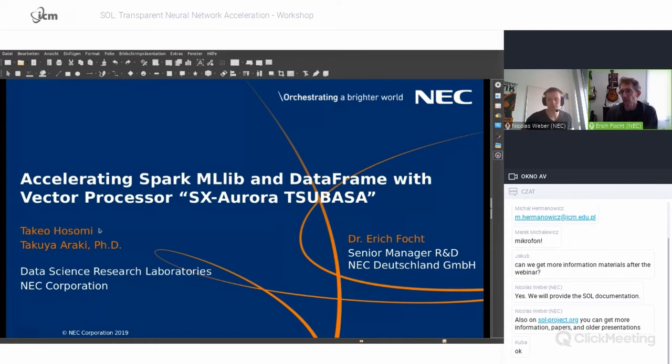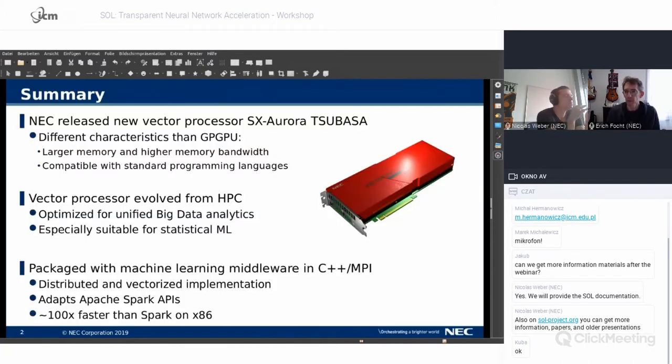So what I want to talk about is another side of machine learning on SX Aurora TSUBASA, that is on accelerating Spark machine learning library and data frame with vector processors. The core of the presentation comes from Takeo Hosomi and Takuya Araki from the data science laboratories at NEC Corporation. Takuya Araki is actually the author of Frovedis. They presented this at the Spark Summit last year. Now, I refreshed it in some details, and that's what it is about.